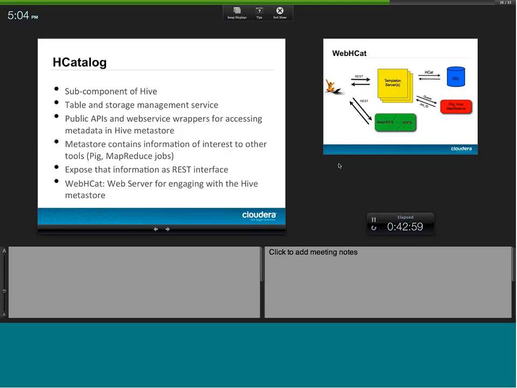And that thing is called HCatalog. So what is HCatalog? First of all, it's a sub-project of Hive. It started off as a separate project and was in the incubator, Apache incubator, and then it graduated on to become a sub-project of Hive. It's a table and storage management service, essentially a wrapper around the Hive Metastore.